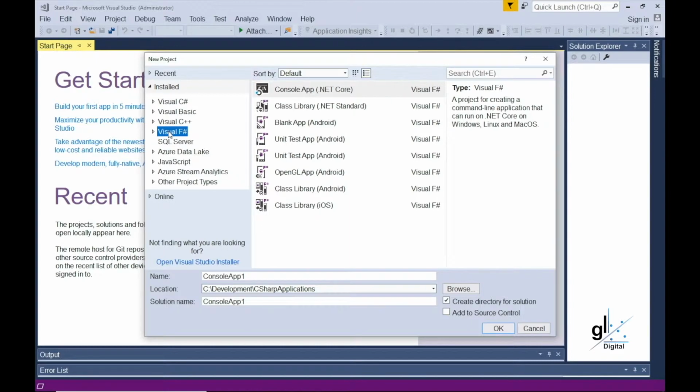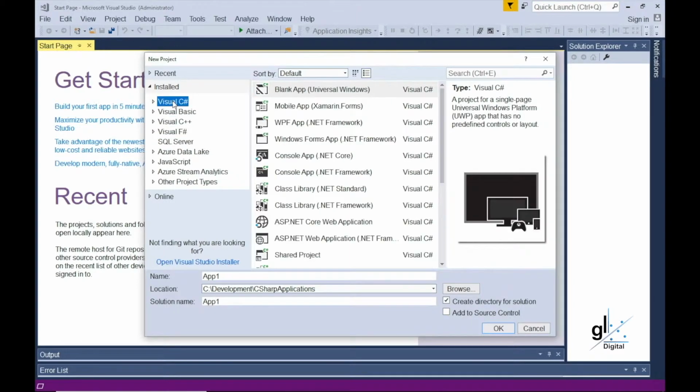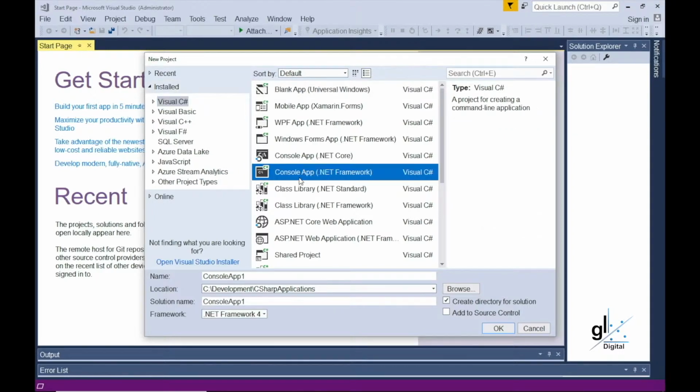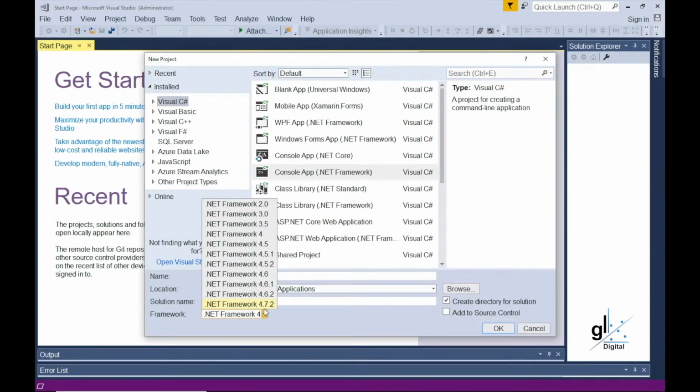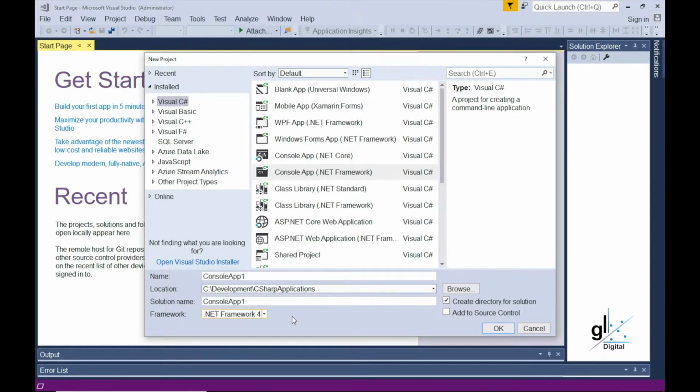Right, let's take a closer look at the C# section. As you can see, we have two options for the C# console project: console application for the .NET Framework runtime and console application for the .NET Core runtime. If we were to select the console application for the .NET Framework, we can also target which version of the .NET Framework we wish to use in our application. We can further drill down into subcategories, and the one of interest to us is .NET Core.